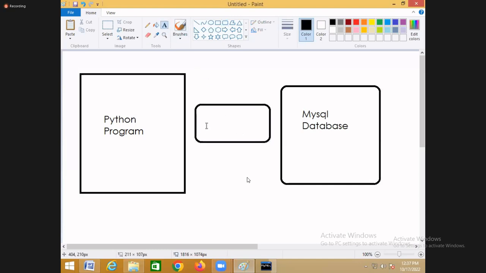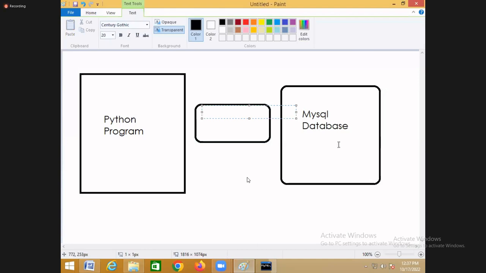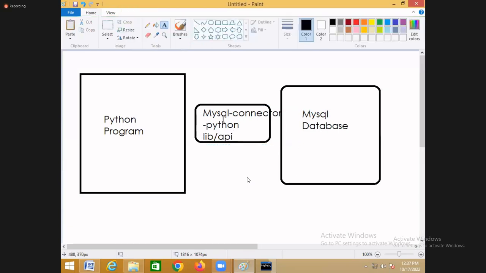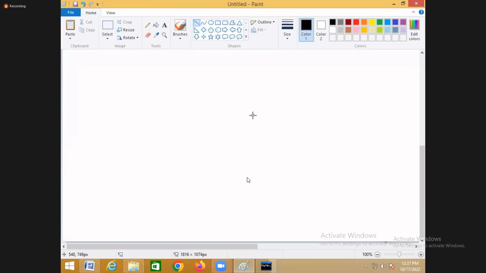So what is that library you are using to communicate with MySQL databases? MySQL Connector for Python. This is a library, an API, which I'm using. I'm calling the functions of this library to communicate with the MySQL database.